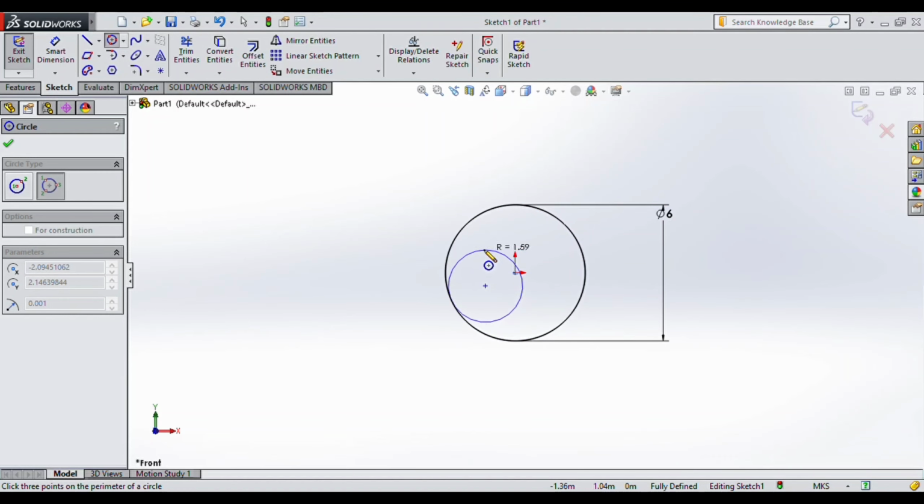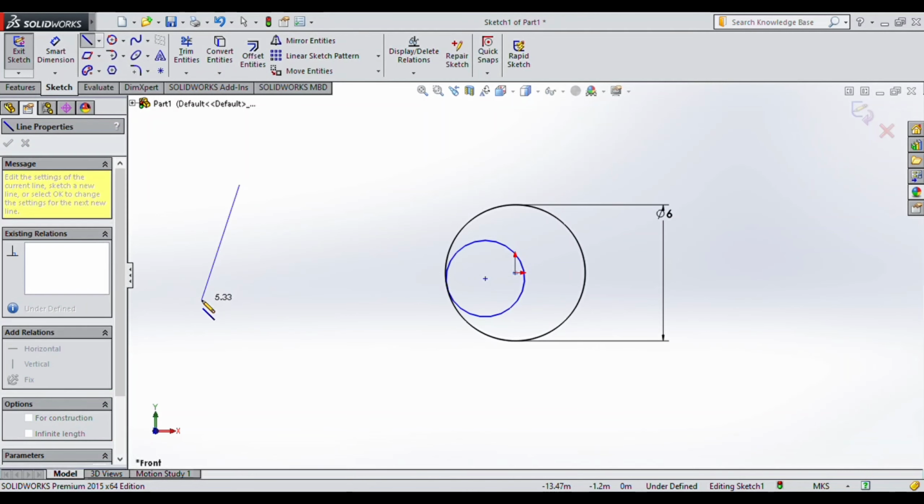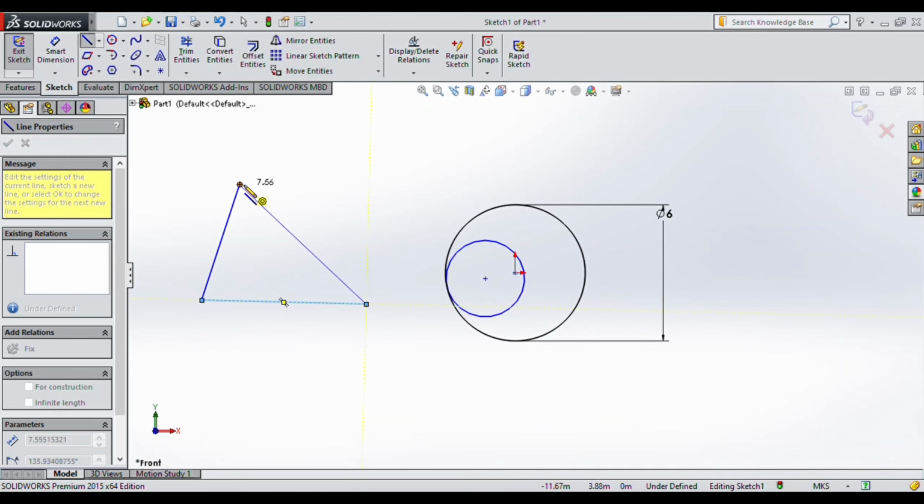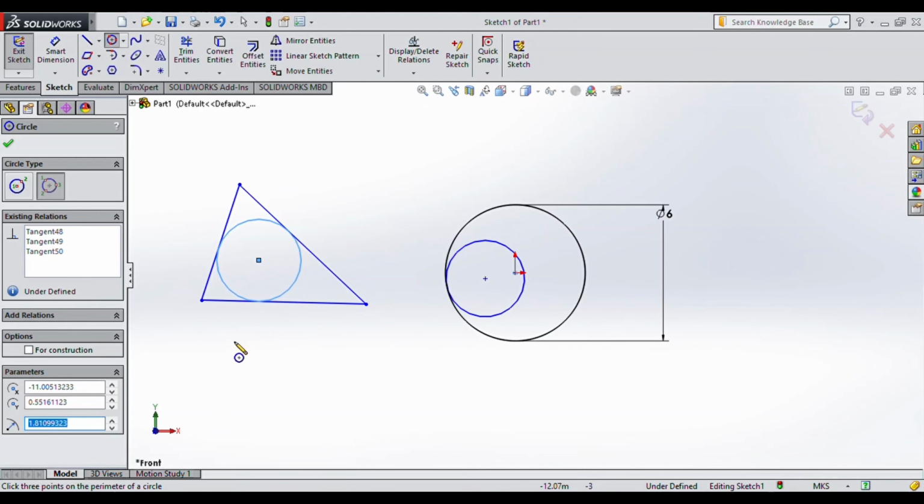Okay. And the next circle is perimeter circle. With the help of 3 points, we're going to draw the circle. Okay. Let me explain in a simple manner. Let me draw a triangle. If you go for the perimeter circle, you may select 3 points. Then you will get the perimeter circle, which will look like this.